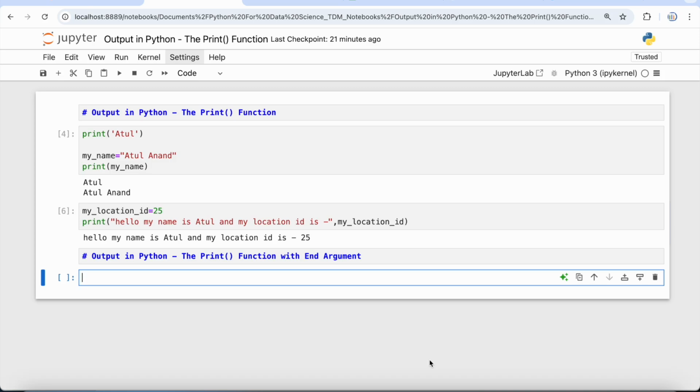I'm Atul, and in this video we are going to discuss the print function with the end argument. So we all know that the print function helps us to print a particular statement in the console or in your output on the screen. In general, we all would have an idea that each print statement corresponds to output in a new line.